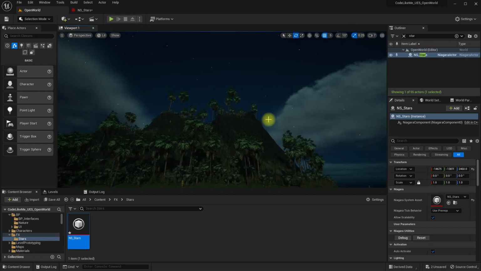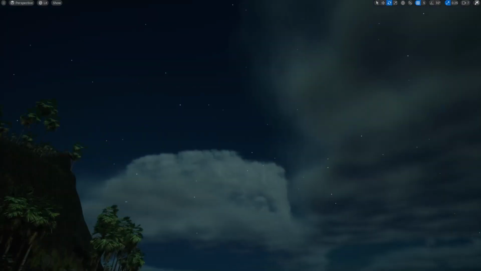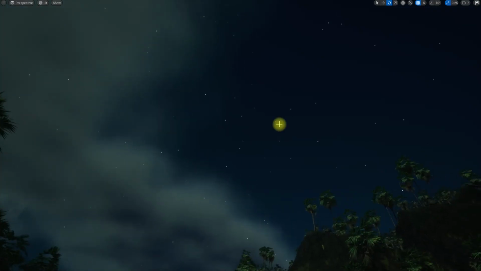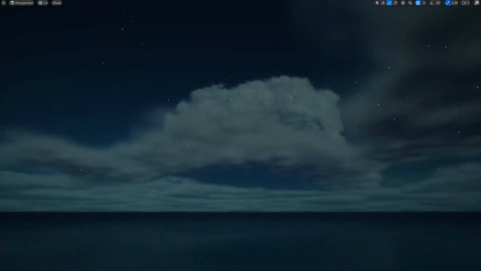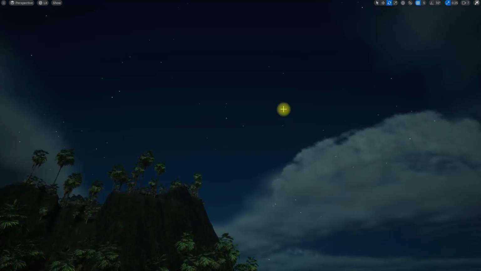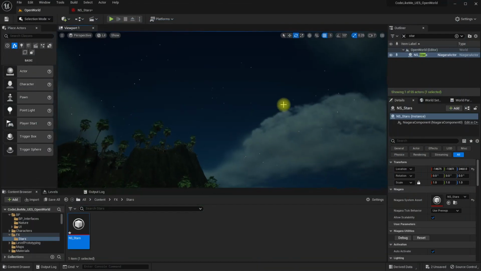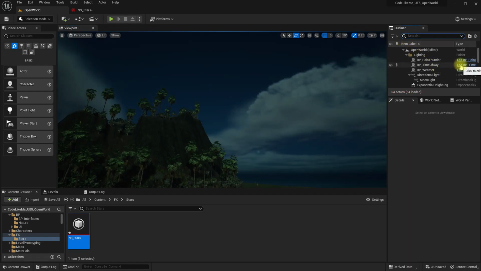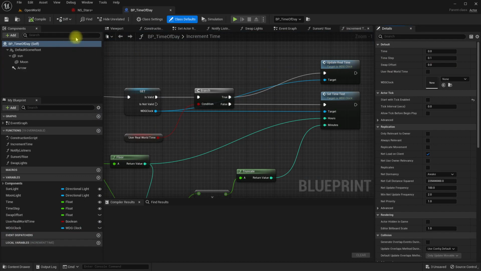Okay, and the next thing is, now that our particle system is ready, I need it to turn off in the daytime and automatically turn on in the nighttime. So to do that, let me now remove these NS stars from the level, and then I'll open the time of day blueprint.